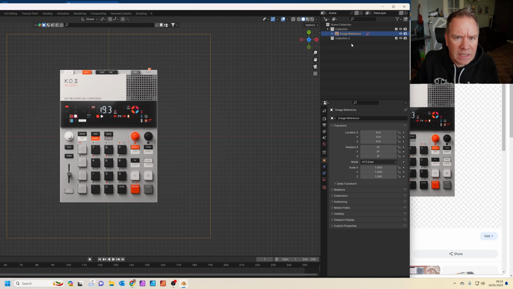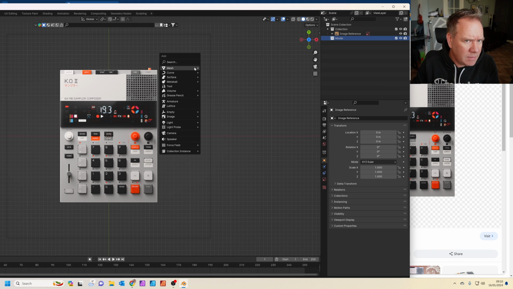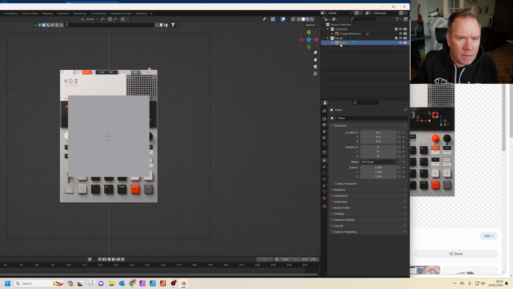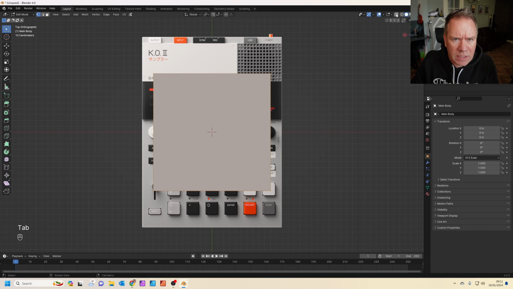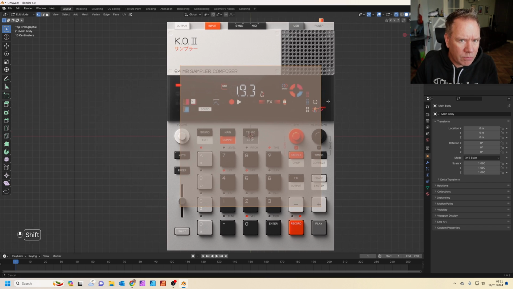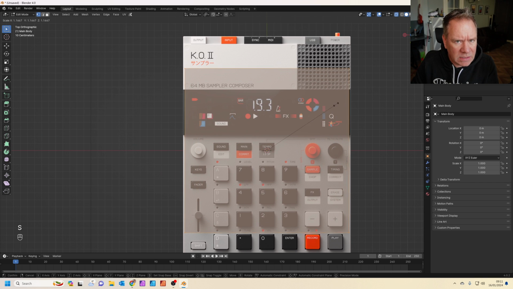We're going to have a new collection, and we'll call this model. And we'll start off by adding a plane, and I'll call this body, main body. Okay, let's tab into edit mode. Let's put X-ray on so we can see right through that. S to scale.